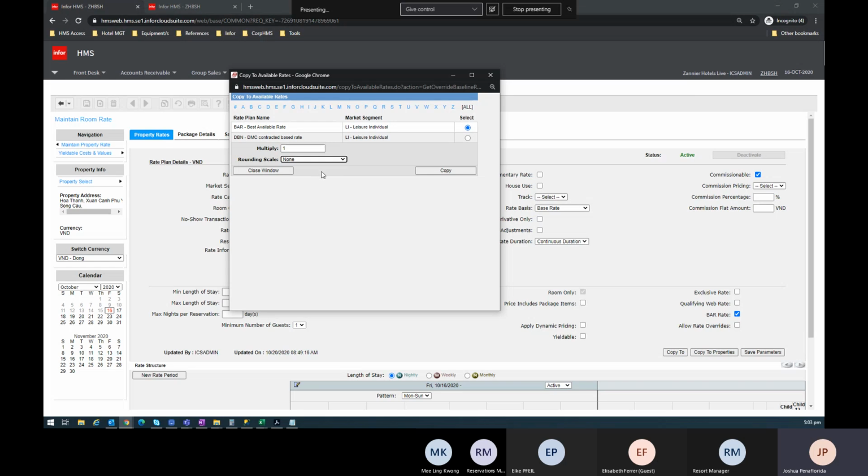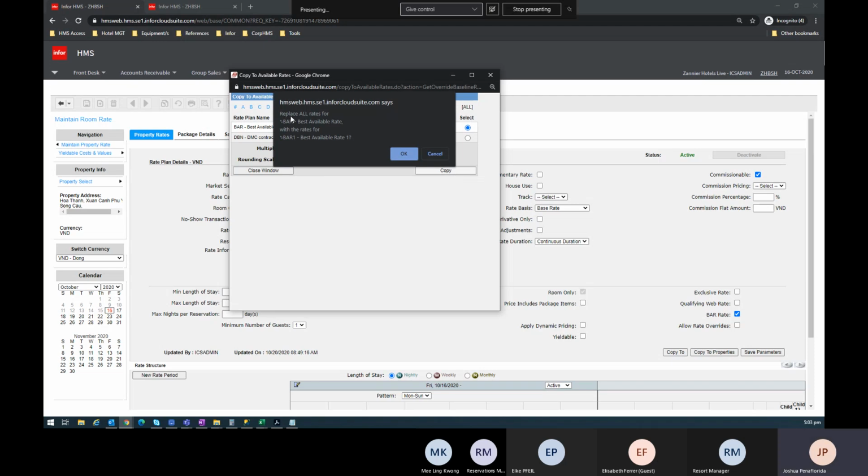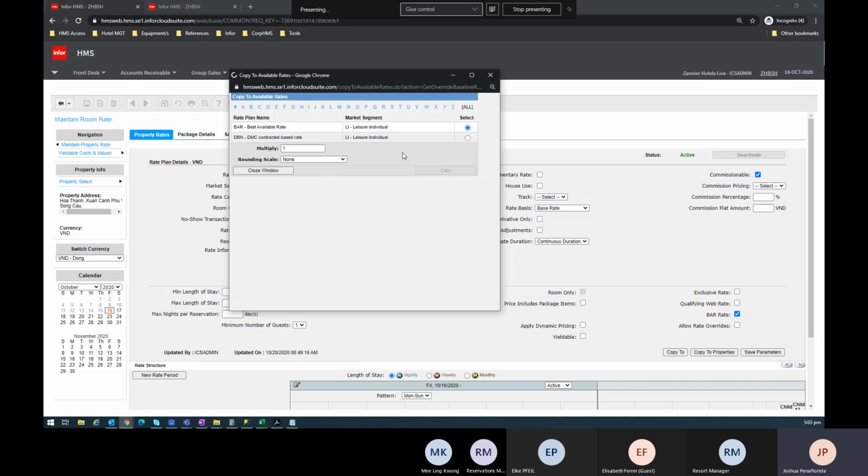For this example, I'm just going to multiply by 1. And finally, click on copy, replace all rates of BAR with BAR 1, click OK.